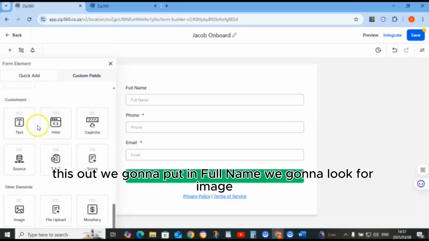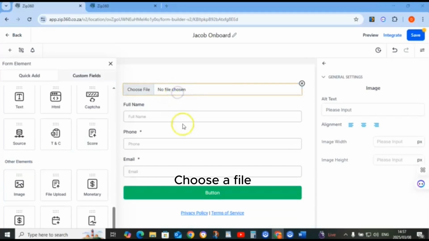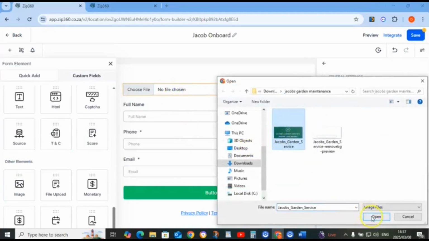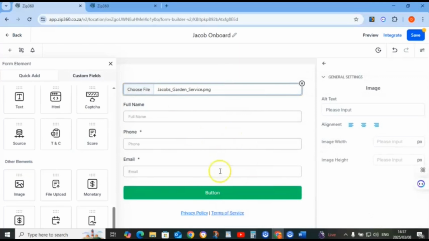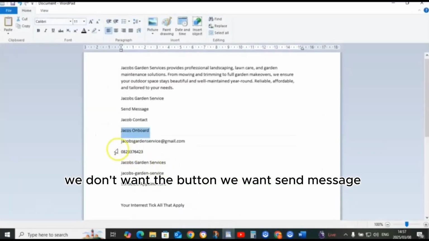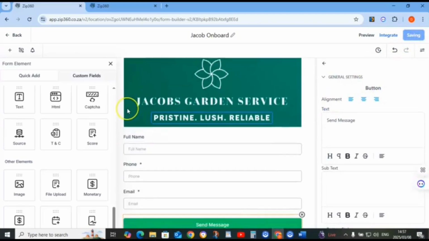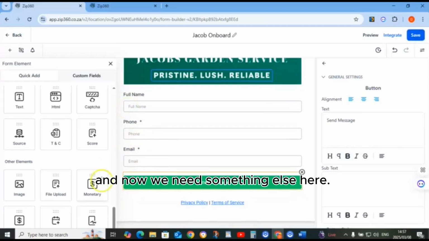We're going to look for image, add an image, choose a file, open. We're going to see the button. We don't want the button. We want send message. We're going to press save. And now we need something else here.